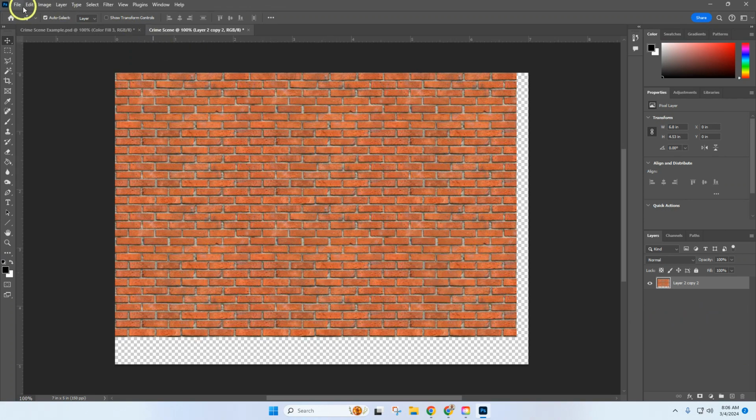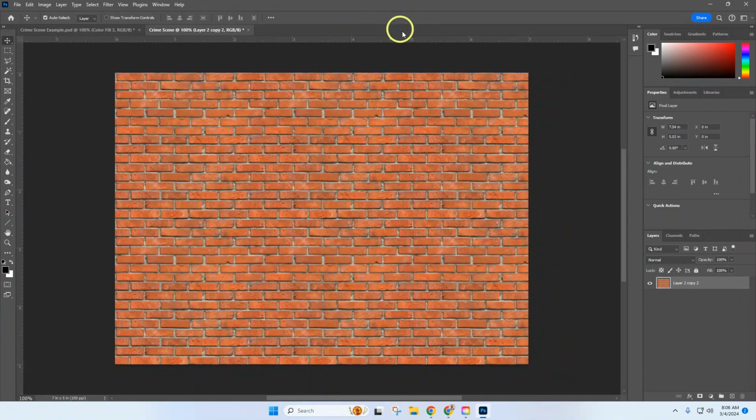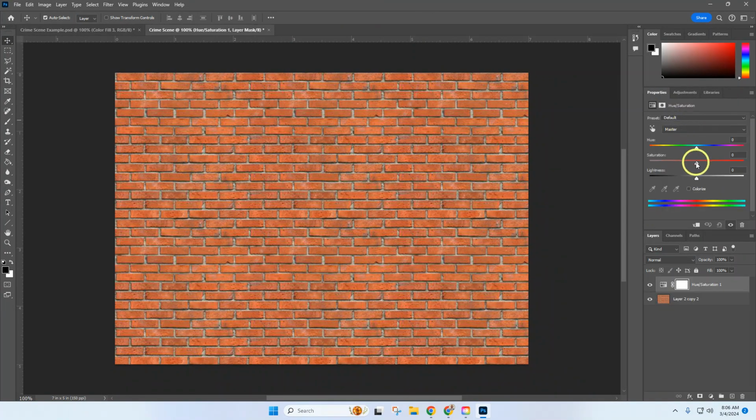I need to click on the edit right here, and then free transform, and make sure that they didn't fill up the entire page there. Okay. Now I click on the check mark here. The next thing I want to do is click on the adjustments, and then choose hue saturation, and bring the saturation down. Maybe about like a 90. I can just type in a negative 90. So negative 90 if I want to. And I'm going to bring that lightness down a little bit right here.